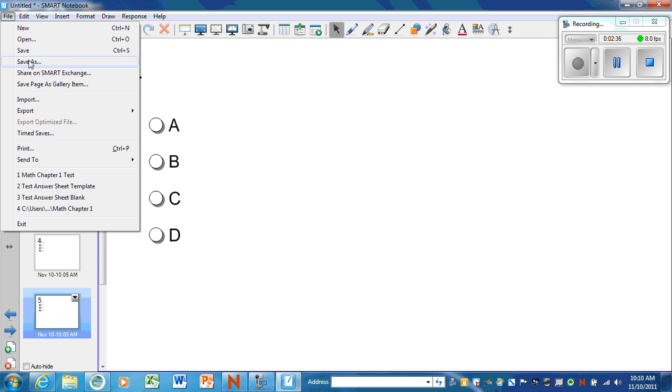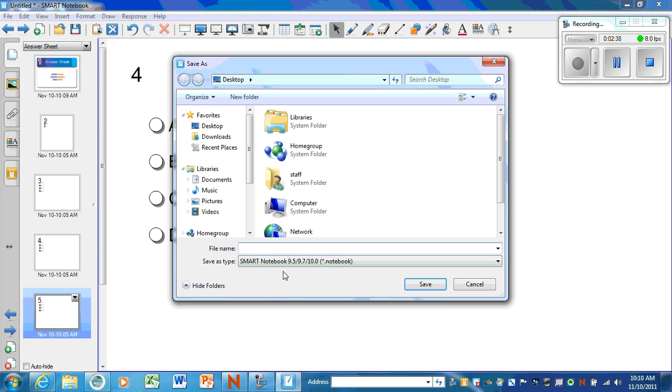Now save your file. We're going to save as, and we're going to name this Answer Sheet Blank, so that we can use this with other assessments. And make sure you know where you save it. I'm going to save this to the desktop. You will probably want to save this to your document folder on your computer or to your folder on the server, and click Save.